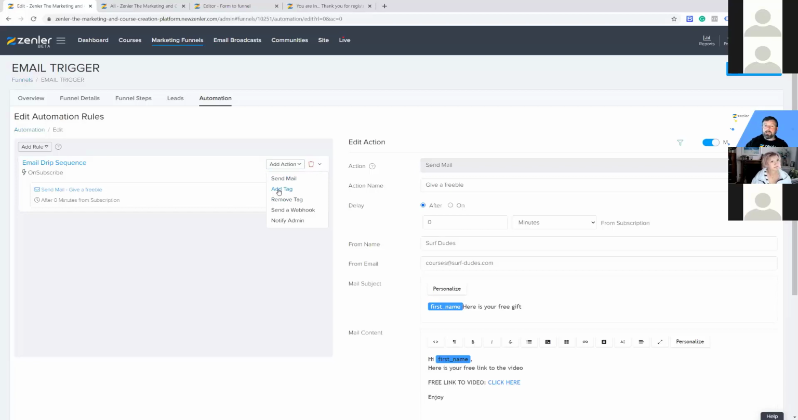You can also add a tag. So when someone comes into your funnel, you can also tag them again. So not only can you tag them from the contact form or the customized forms that we've got set up, you can also tag them in the funnel. So when they get added to the funnel, they get a new tag. You can also remove a tag.